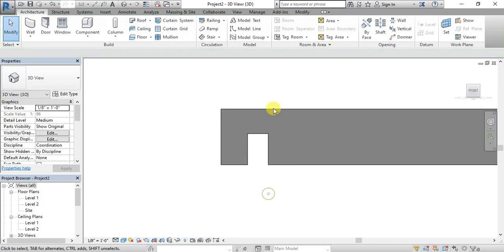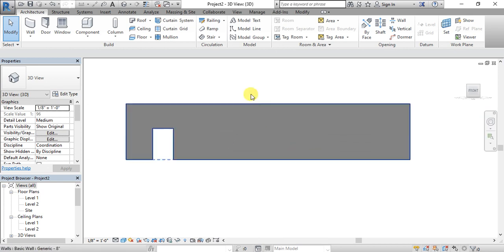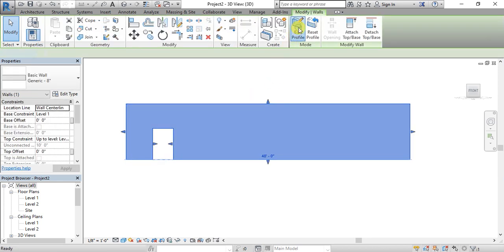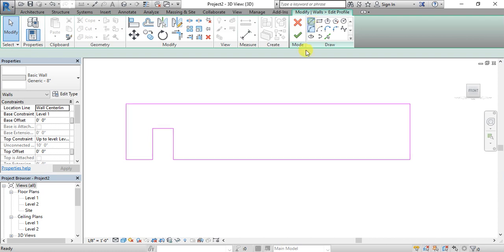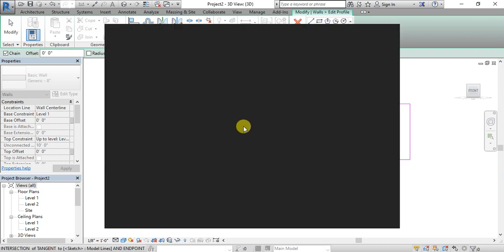Now if I want to make an arc shape opening, how will I make it? I'll select the wall, edit wall. Now I'll choose this line first. You can see just like this, just like 5 feet and like this. Now I'll choose this arc option, and I'll select these 2 points, clicking over here. And I'll choose the arc like this. You can see.